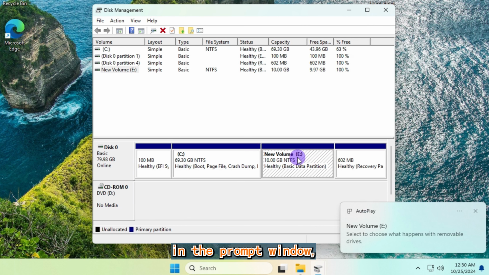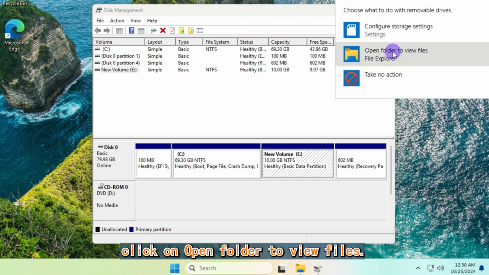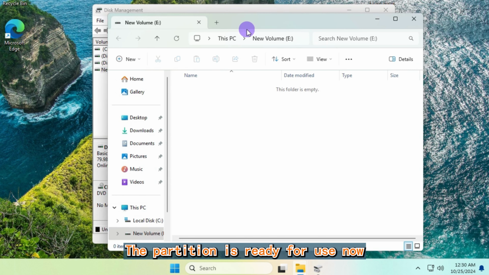In the prompt window, click on Open Folder to view files. The partition is ready for use now.